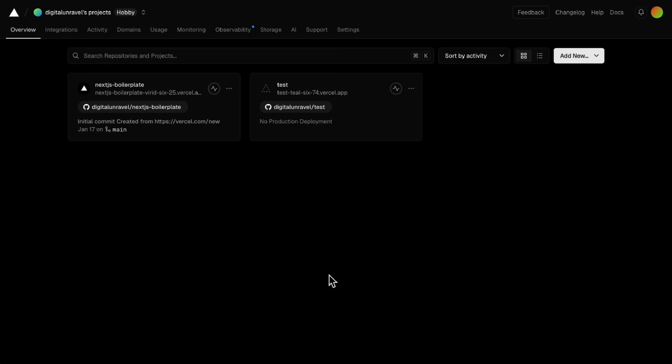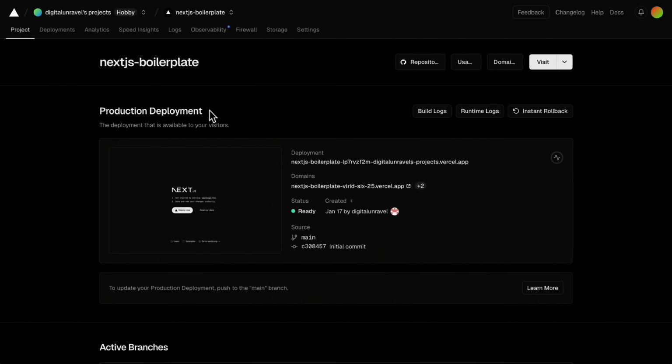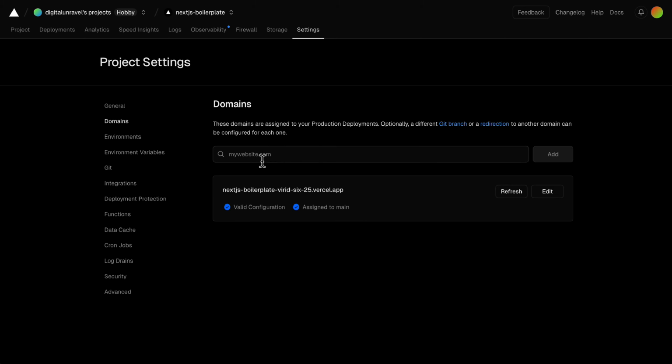The first step is to simply go to Vercel, and then we're going to have to select our project. So I'm going to use this one for this tutorial. Then what we're going to have to do next is click on domains here in the top right corner, and here we're going to have to enter our Hostinger domain.